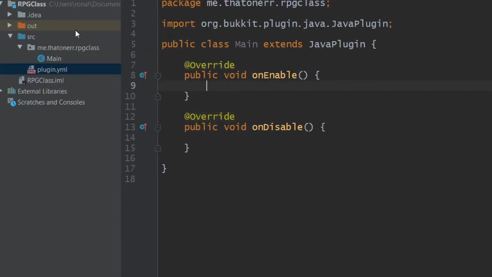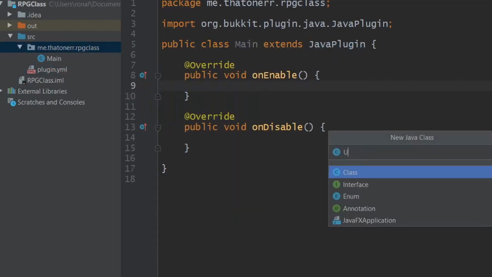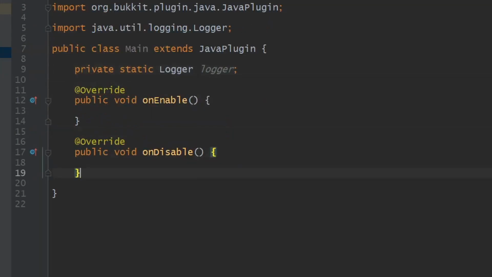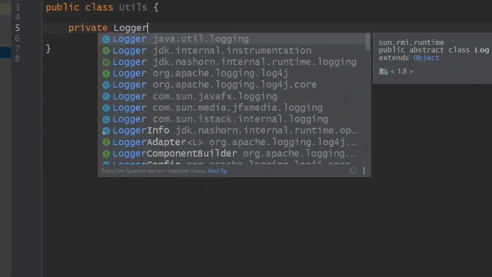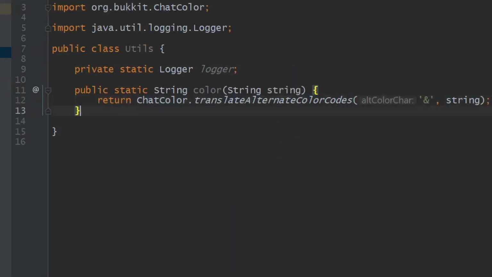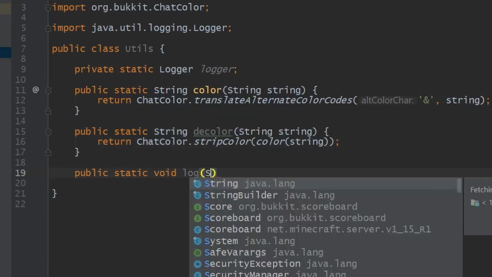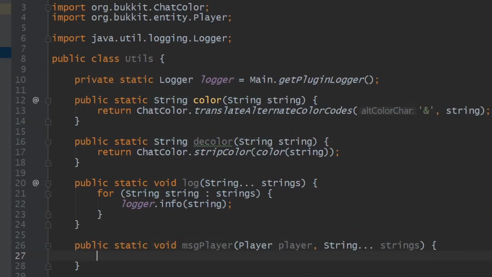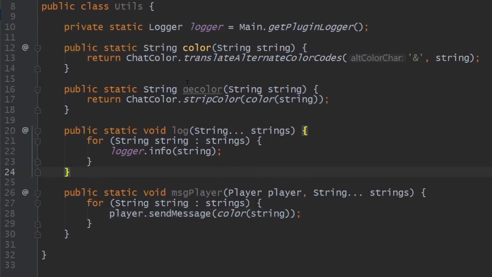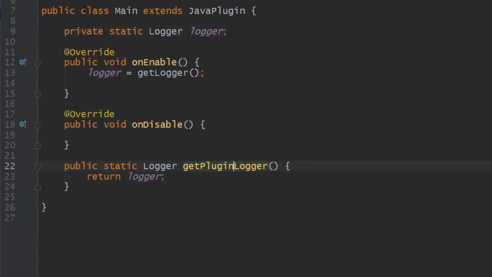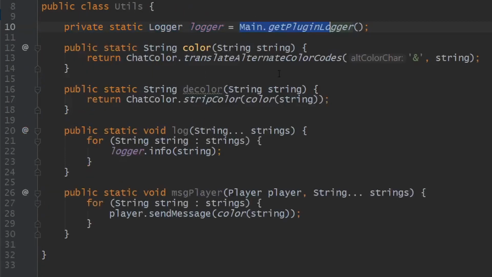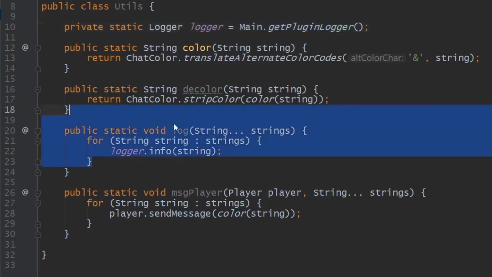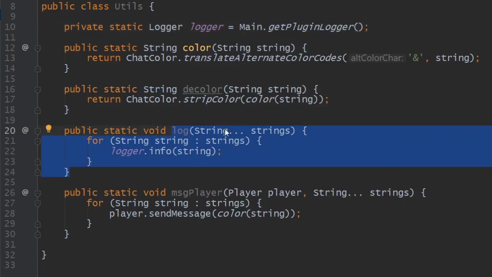And then I'm going to begin by creating a utility class like I always do. Alright, so this utility class will pull in the logger from the main class. As you can see, I've set up a static variable for the logger in here, and it's going to be used to log out messages in this method right here. So whatever you type in using a log method will be printed out in the console.